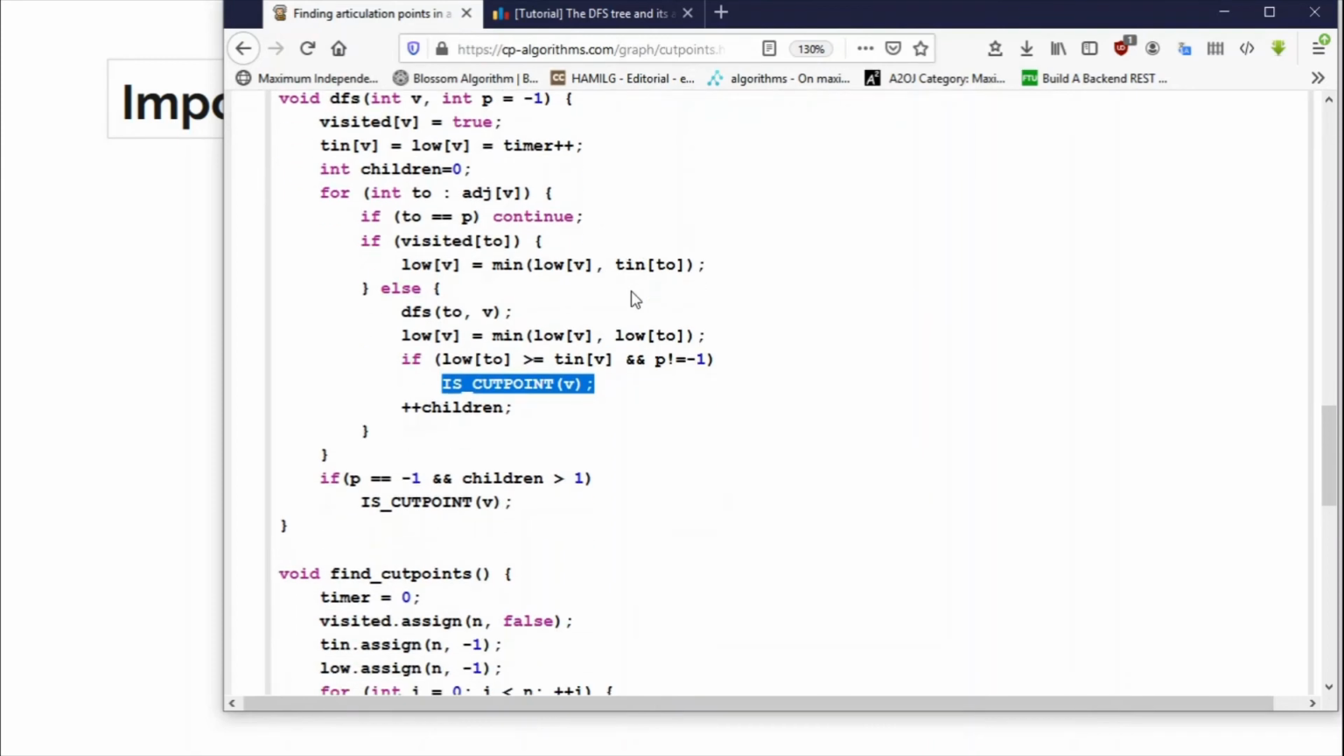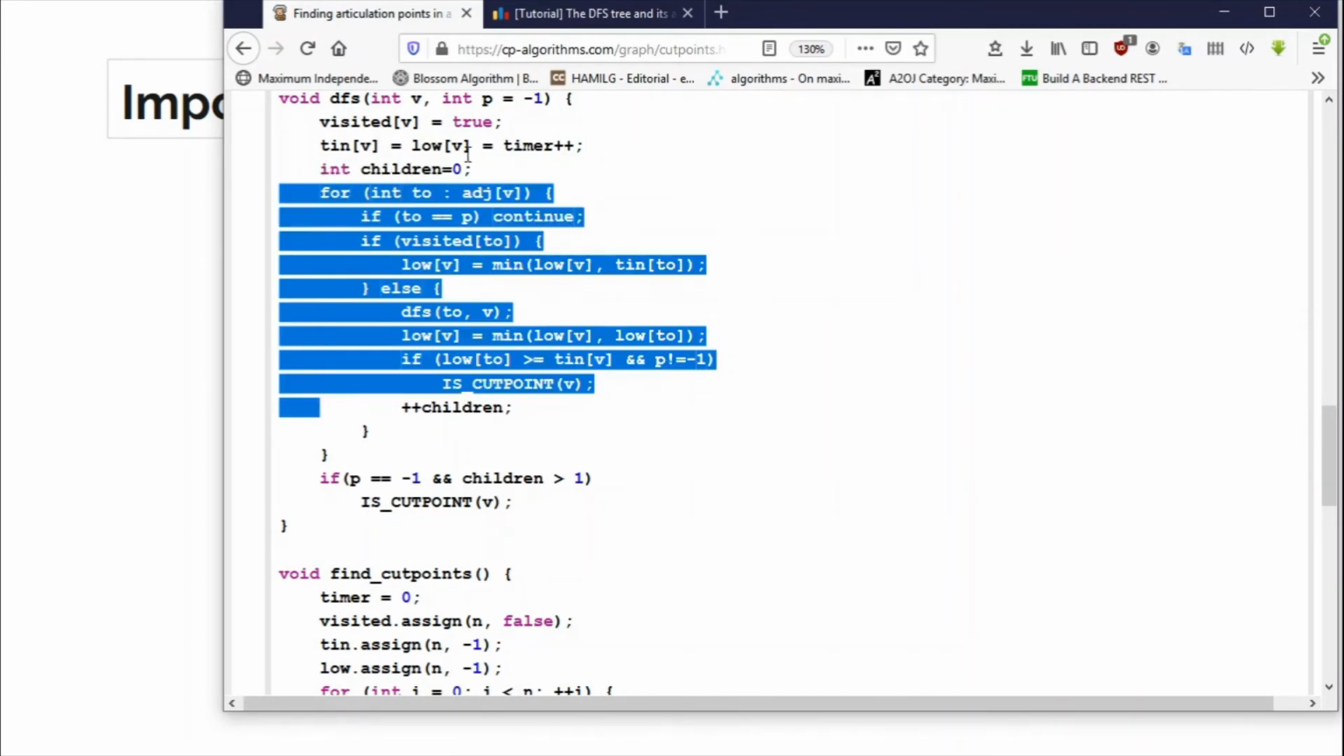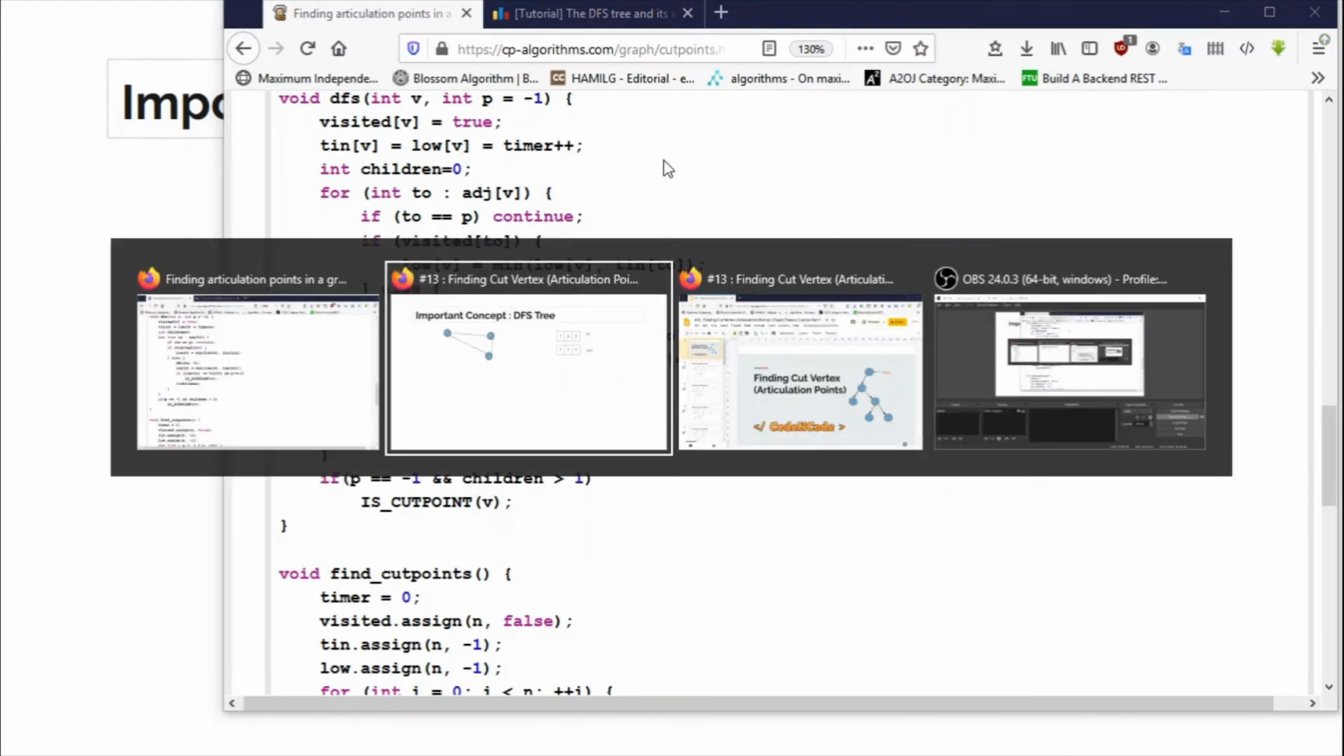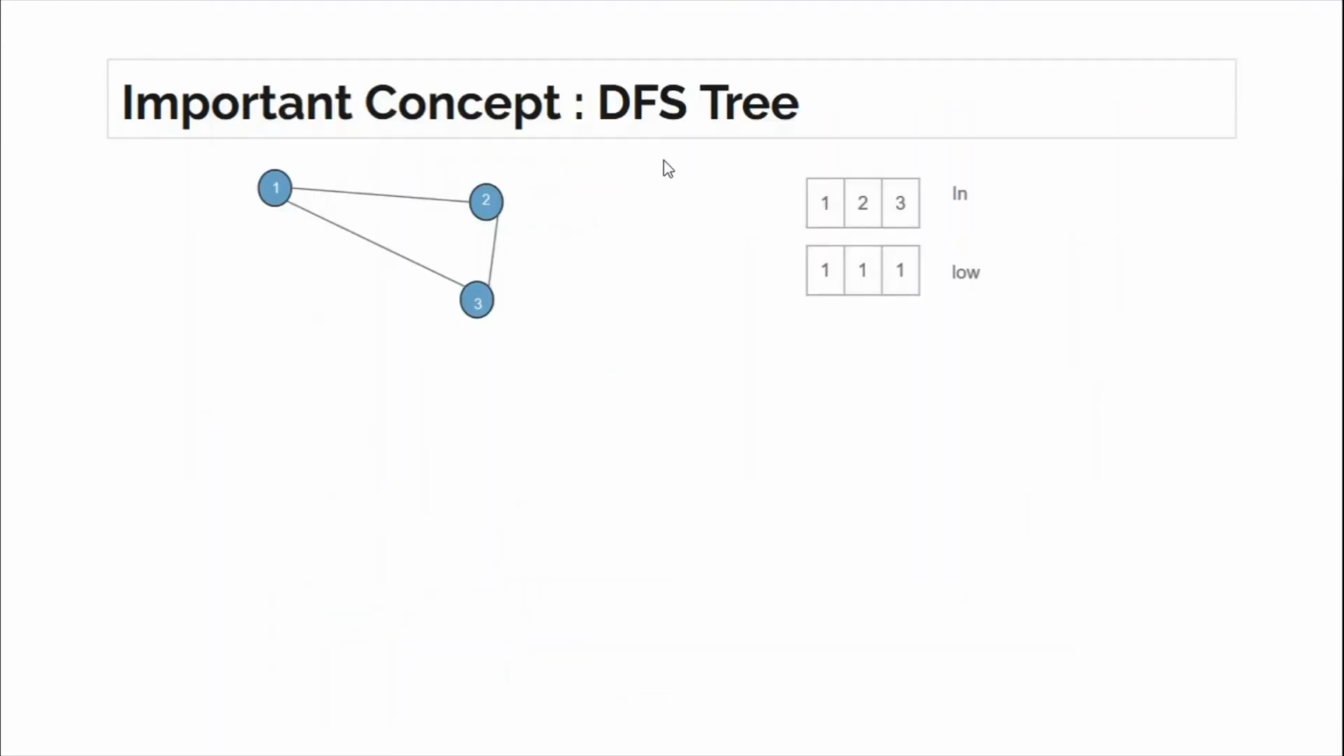So if you start from the beginning, as you reach a node, you would mark it as visited. You initialize in time and low time to be timer plus plus, which means first we would use the value, then we would increment it. And we are initializing the children to be 0. Children is used to count the total number of subtrees.